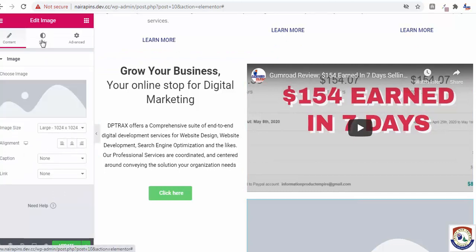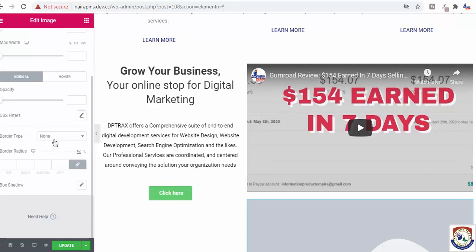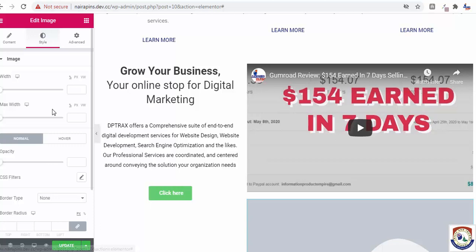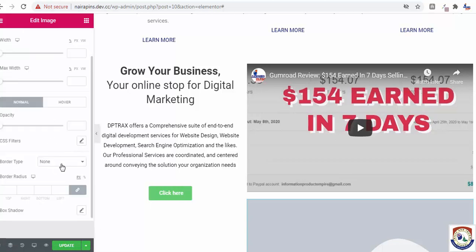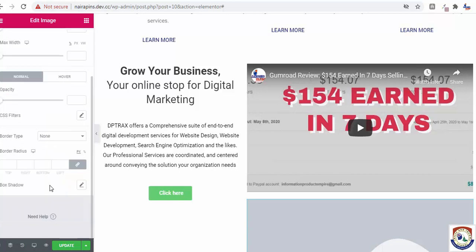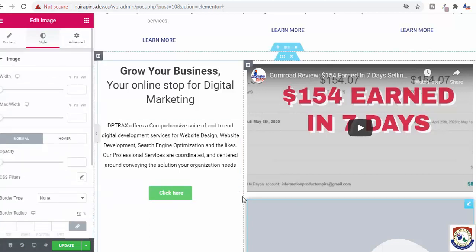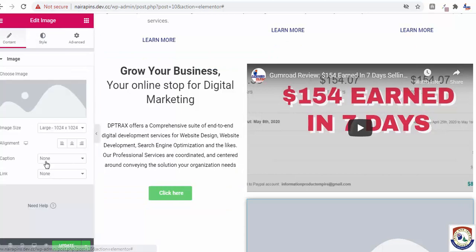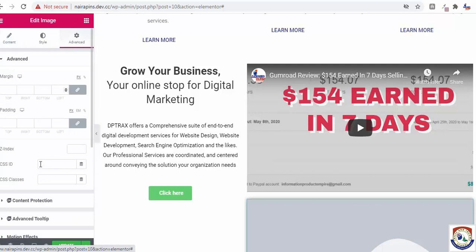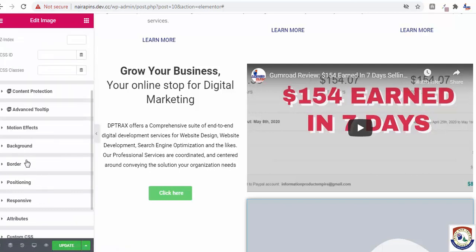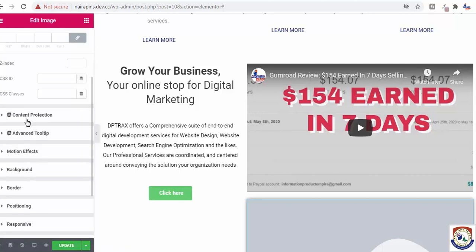I think style, so image border type, and let's see, image border type. So maybe let's see this. Okay, let me see content. I don't think Elementor really has these functionalities, but let's continue our training.